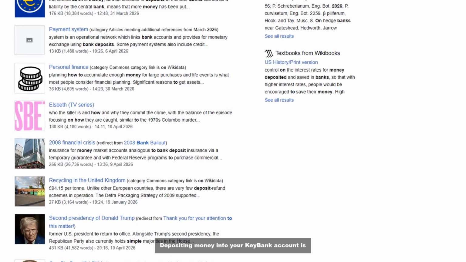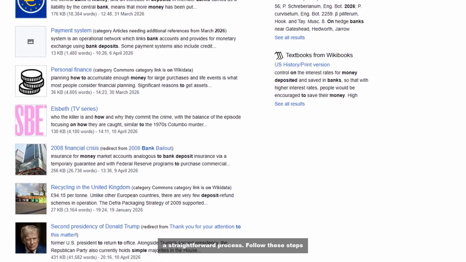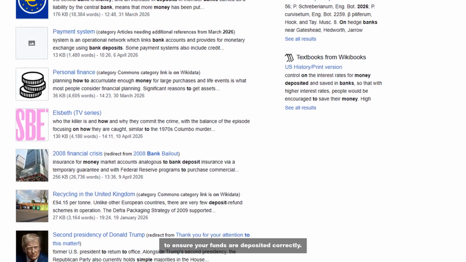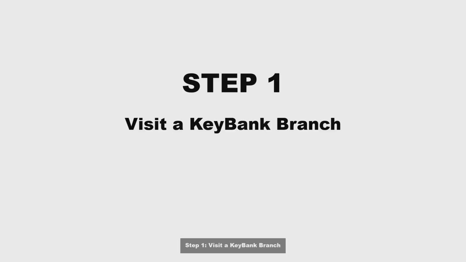Depositing money into your KeyBank account is a straightforward process. Follow these steps to ensure your funds are deposited correctly. Step 1. Visit a KeyBank branch.